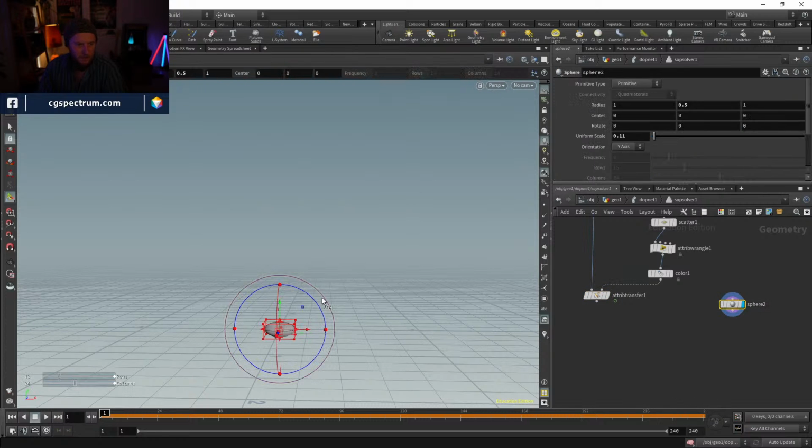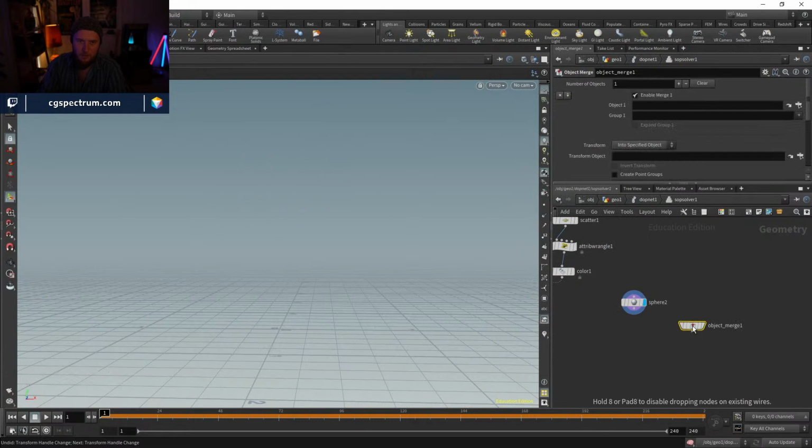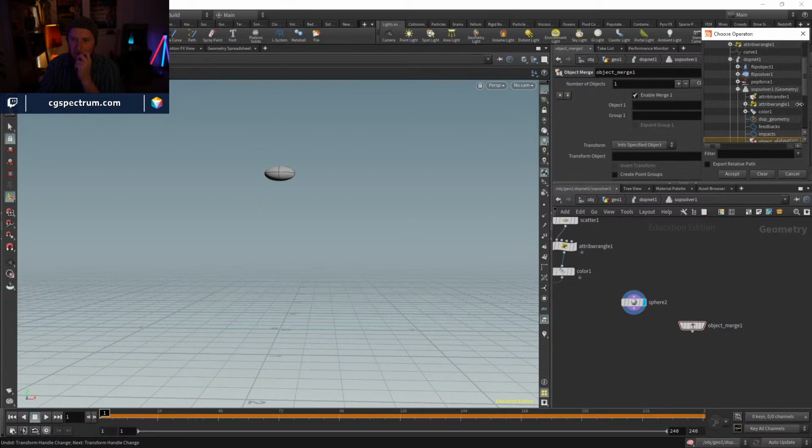And now I'm going to copy this sphere up to the very top. It's a little hard to see, so I'm just going to object merge in my... And I could set this all up in SOPs.